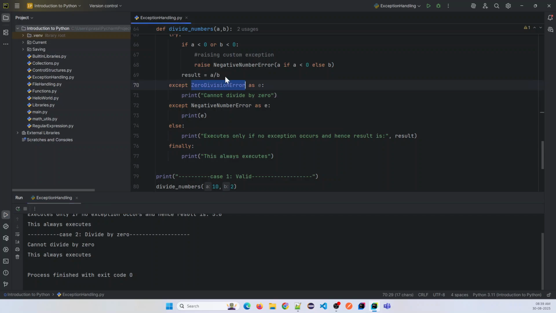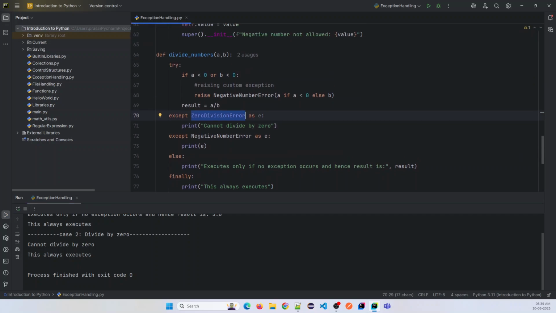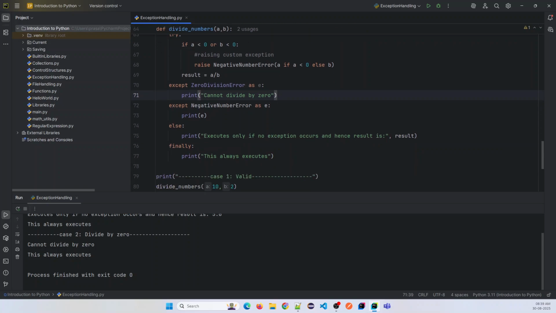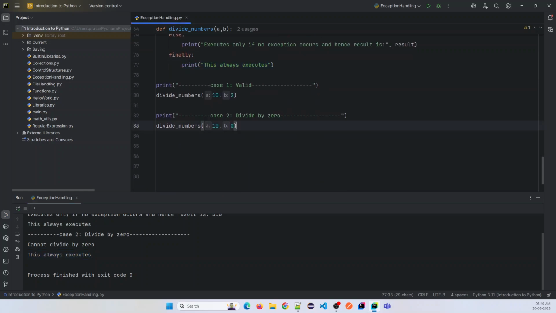So this time, since I'm trying to execute this, the error has been caught and this message was printed here, right? So this time the else block has not executed, right? But the finally block executed. We can see the divide error and the finally block. So the else block has not executed in this case. Now let's try one more example.